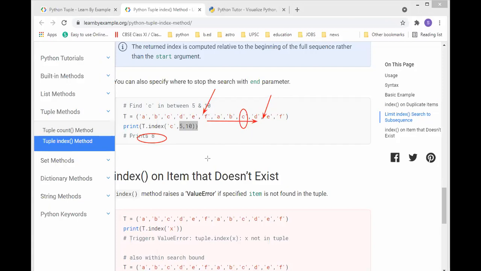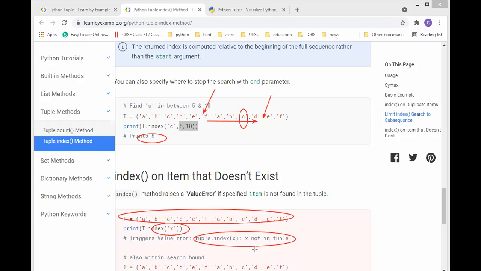So there are 3 different methods, and you can use any method depending upon your requirement. See here the next one, index of X. They are searching for another value, but that value is not present in the tuple. So it produces an error called ValueError: tuple.index(x) x not in tuple. It's producing an error. Understood?